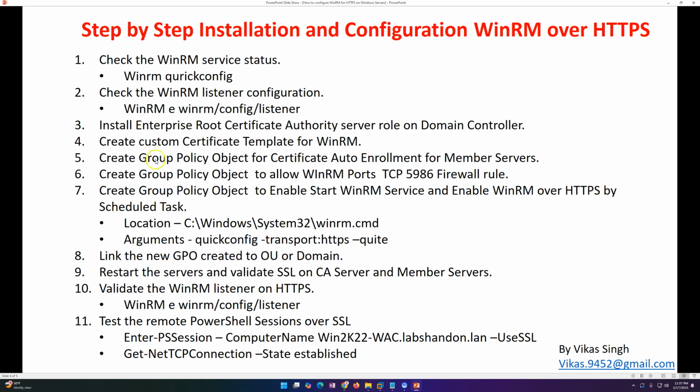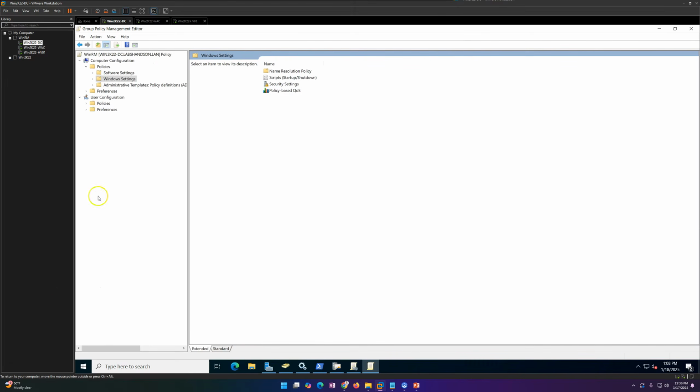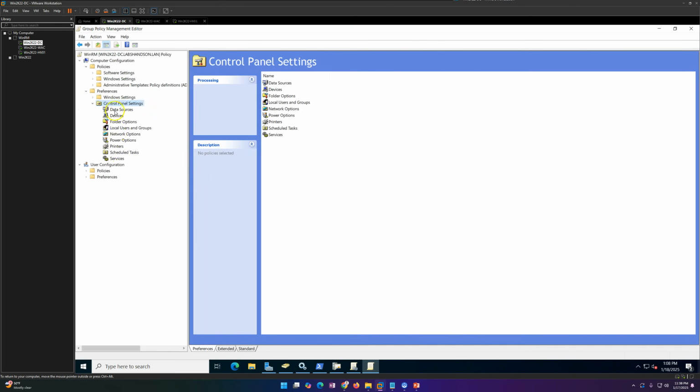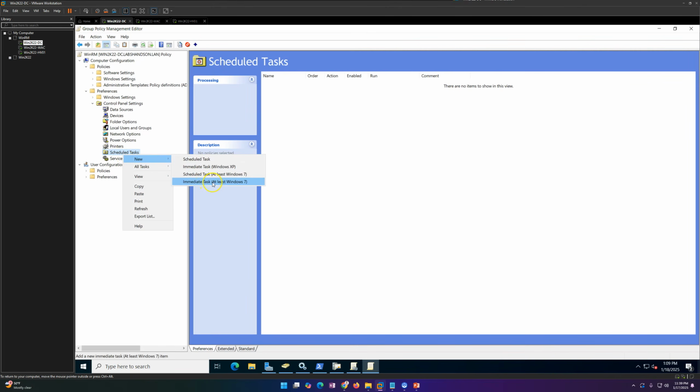So for this, we need to run this command. I need to run this command over the member machines, member servers, to enable the HTTPS over WinRM. Since if you have thousands or hundreds of machines, you cannot do it manually. So we can create scheduled tasks for the machines to run this command whenever they get started. So for this, in the same policy, from preferences, I'm going to control panel settings, and here we got scheduled task. So I'll create an immediate task at least Windows 7.